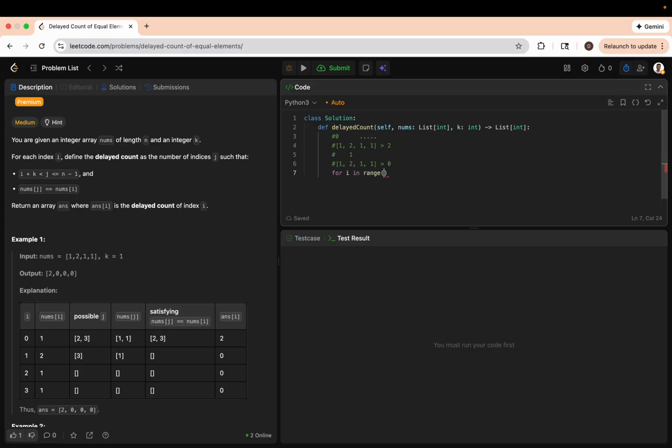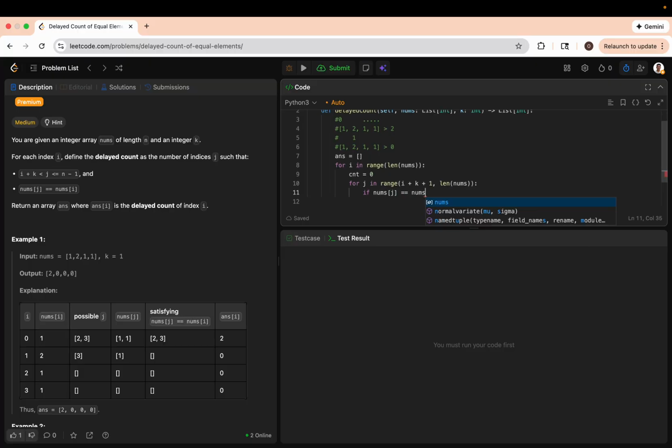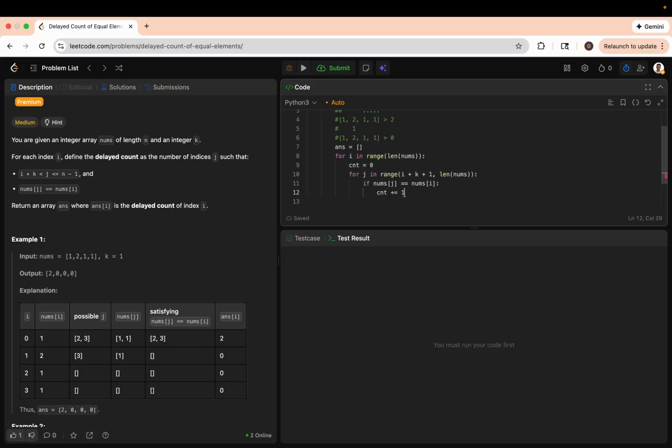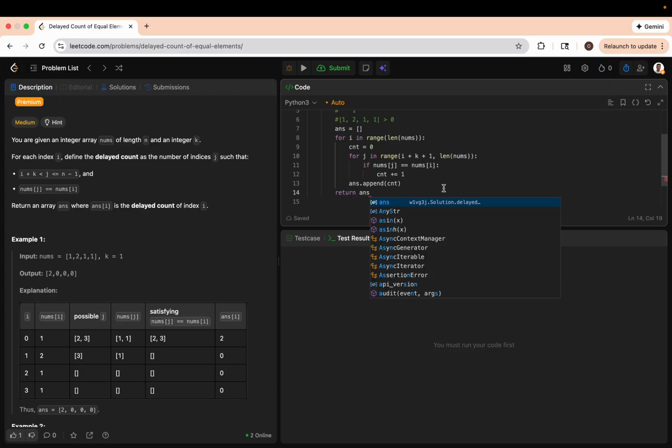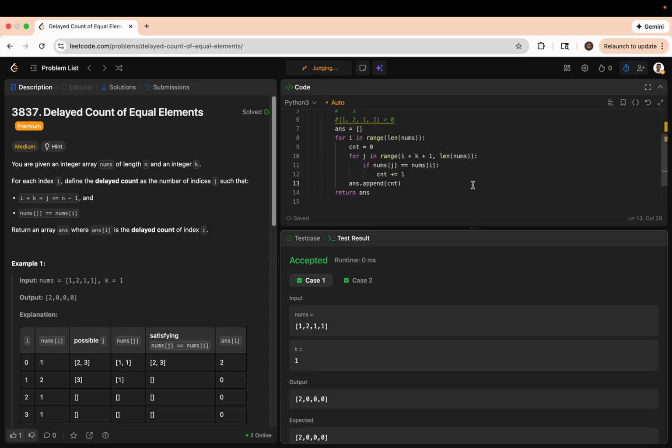Let's loop from left to right, and then start the pointer at i plus k plus 1 to the end. So basically for here, j is going to go from here to here. And then let's keep track of the count and an answer. If nums of j is equal to nums of i, then we're going to increment the count. And then we can just append the count and return the result at the end. So let's run this, submit it.